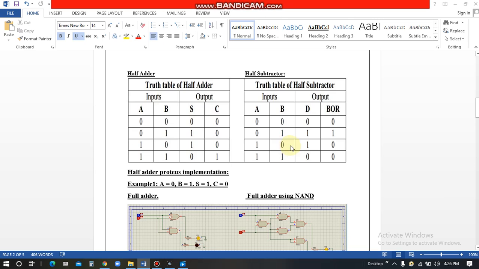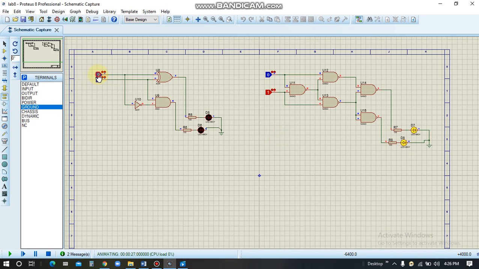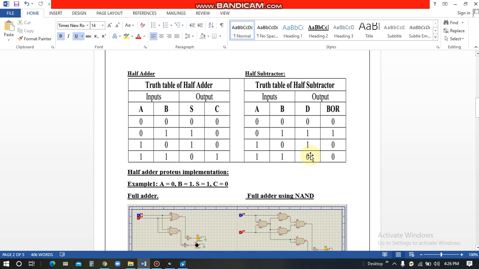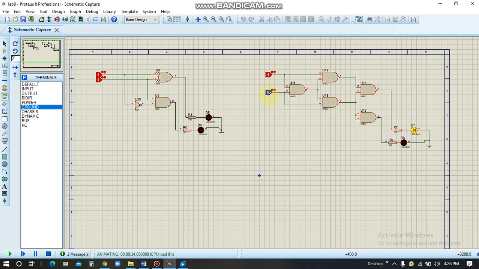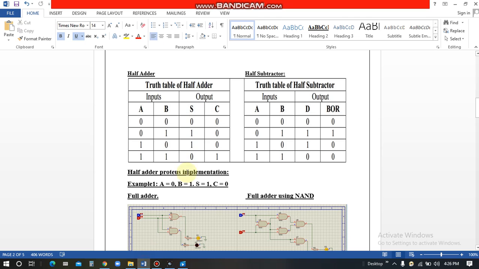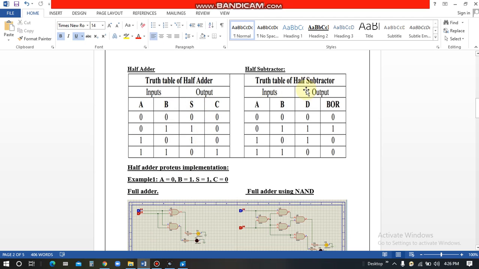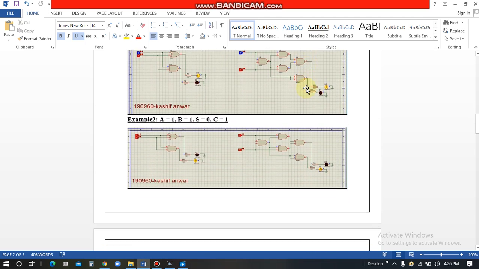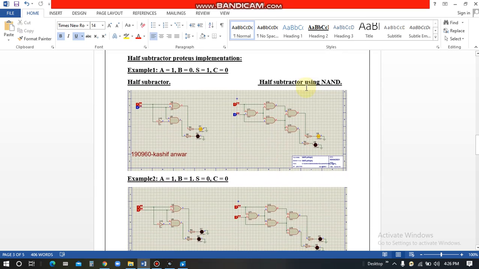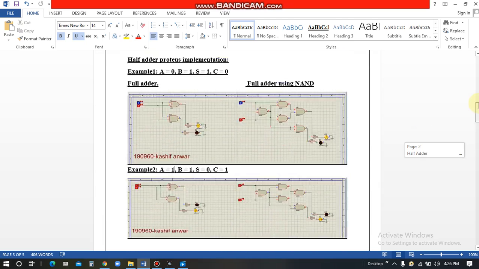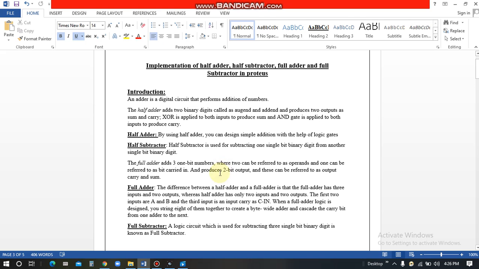If we give it 1 0, then we get a difference of 1 and a 0 in the borrow. And if we give it 1 1, we get 0 0 in the difference and borrow. So this was the implementation of half adder and half subtractor in Proteus, and we will now go to the full adder and full subtractor.